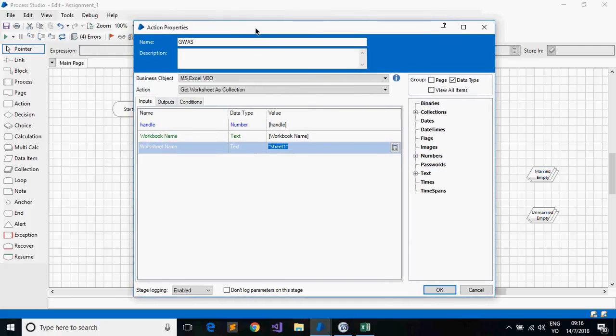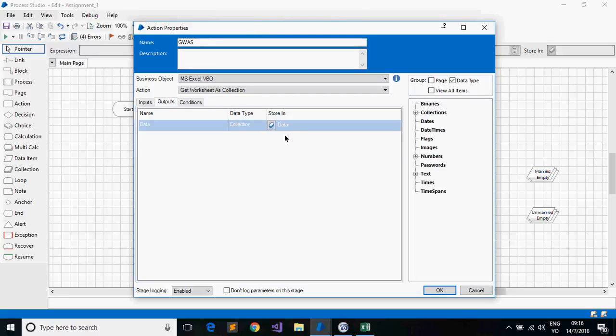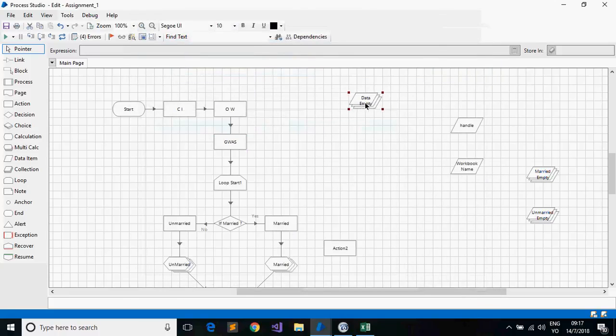This is something we have discussed before also, how to get the data to collection and how to write the data back to the Excel sheet. We have discussed this before. In the outputs, we have the data. In the outputs, we are taking a collection, and the name of the collection is data. And this is where we will be storing all our data. So once this is processed, this data collection will be populated with all the values from the Excel sheet 1, right?